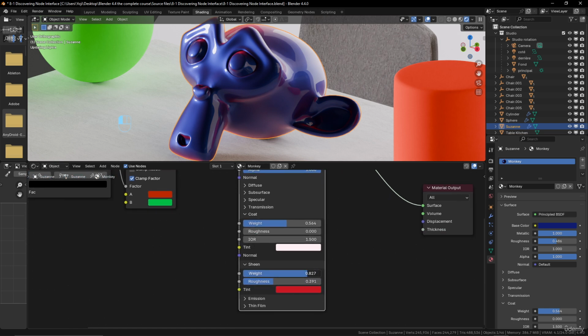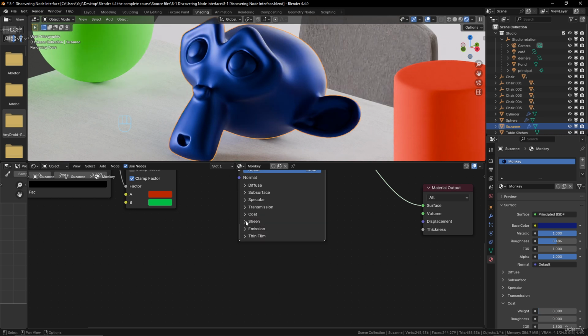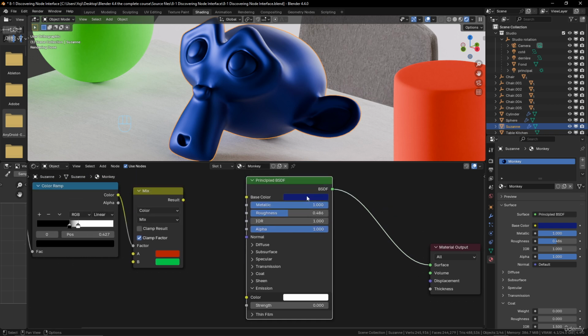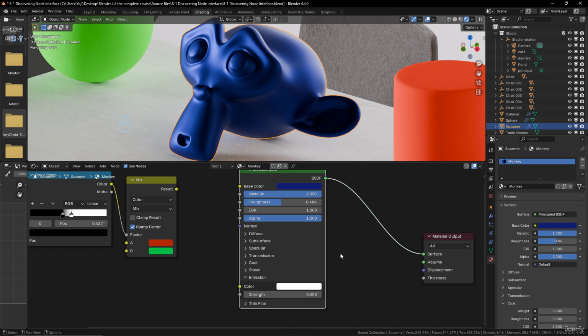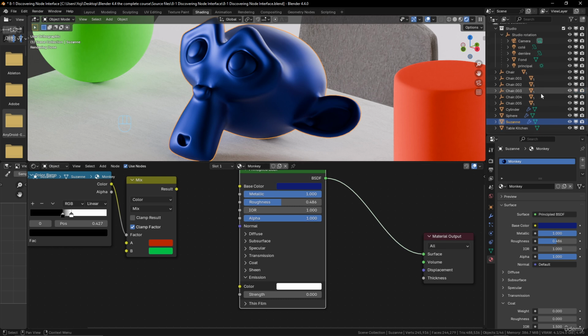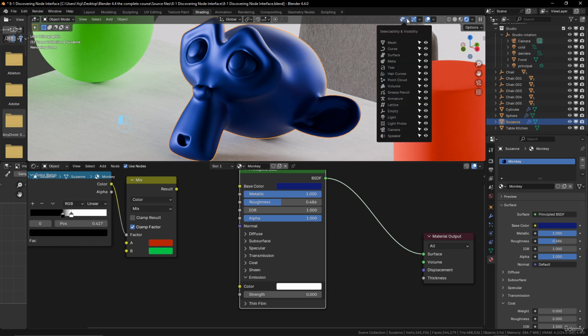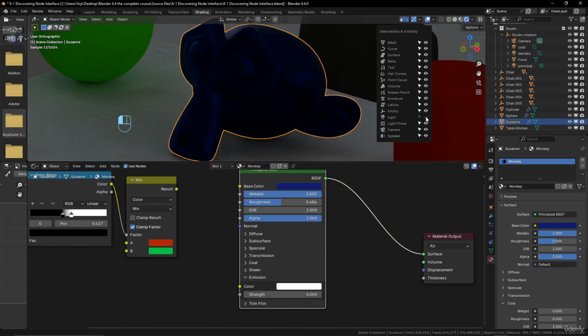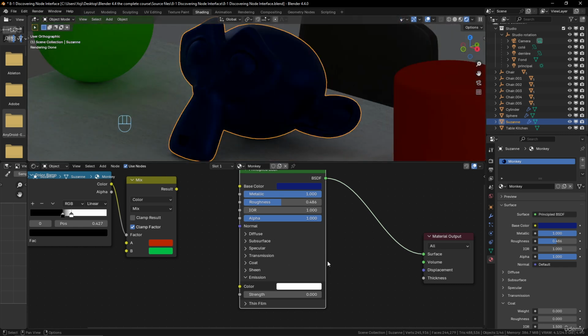Okay, so I decrease the weight of the coat and the sheen like this. It will not appear in the render, and I will go to the emission section here. So let's keep the base color, and anyway it will not change anything on that. And I will hide all the lights. So I can go here and show you how it works. And like this, we can hide all the lights, and we don't have any light in the scene.